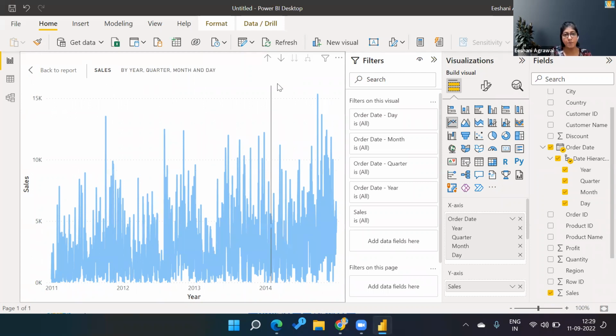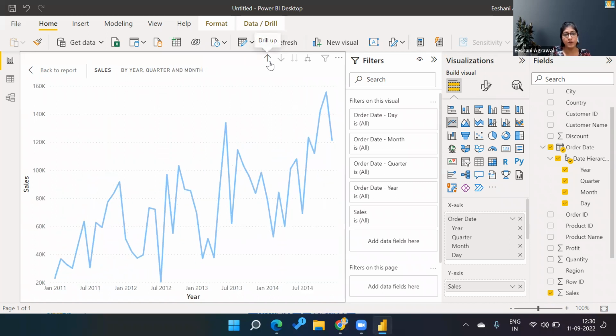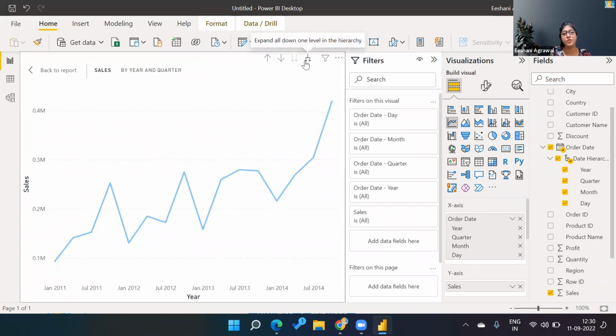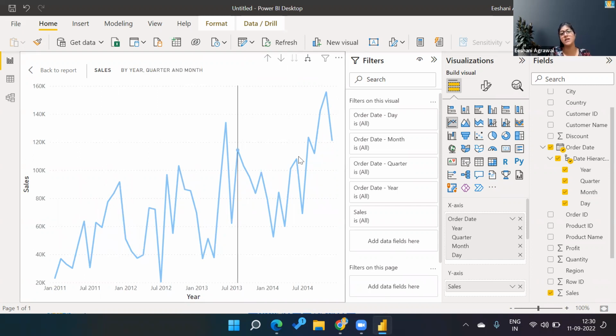So obviously this is very bad. So I'm going to go up one level, go up one level, go up one level. So I can go up or down in the levels over here. The one that I'm showing on my dashboard was the year-wise and month-wise sales report.